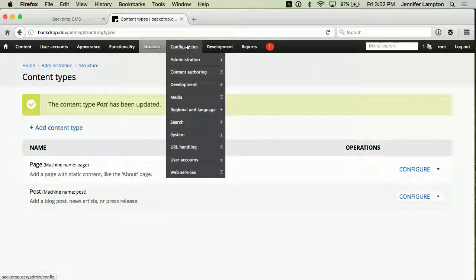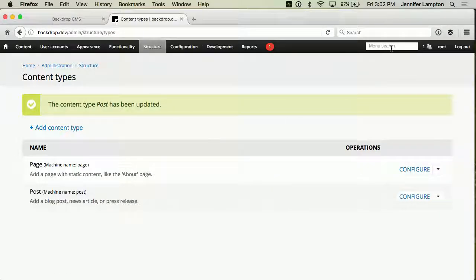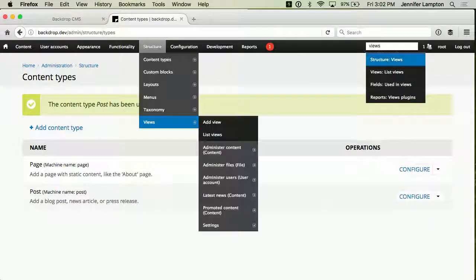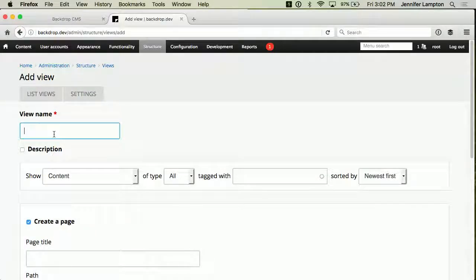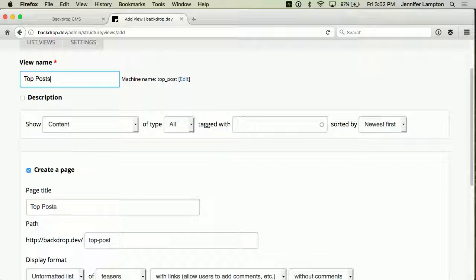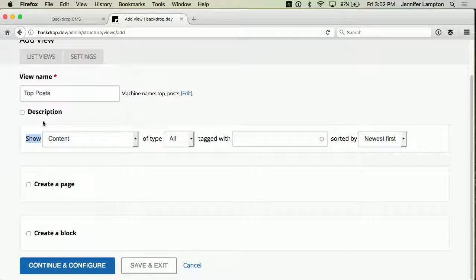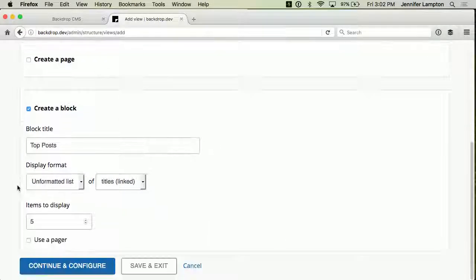Let's see. Out of the box functionality, of course, we also have views. So if I go to the views interface and add a new view, anybody that's familiar with views in Drupal 7, this should be really right at home. But views, for anyone that's not familiar with that, is a query builder that allows you to show lists of content in any way basically you can possibly imagine.